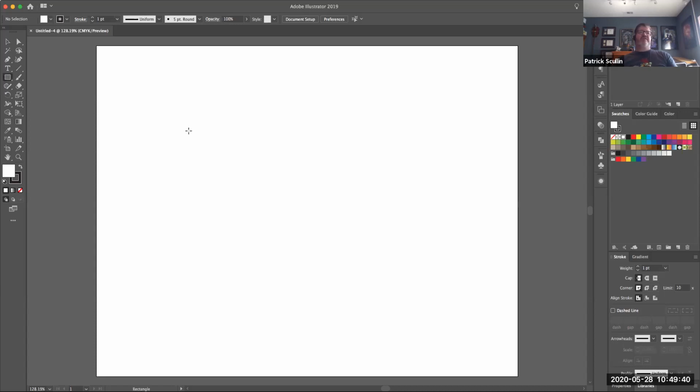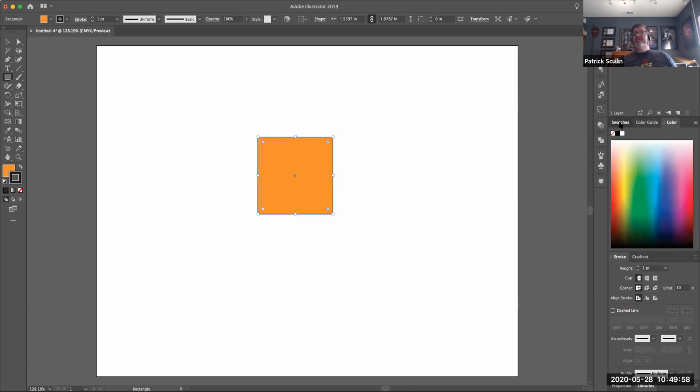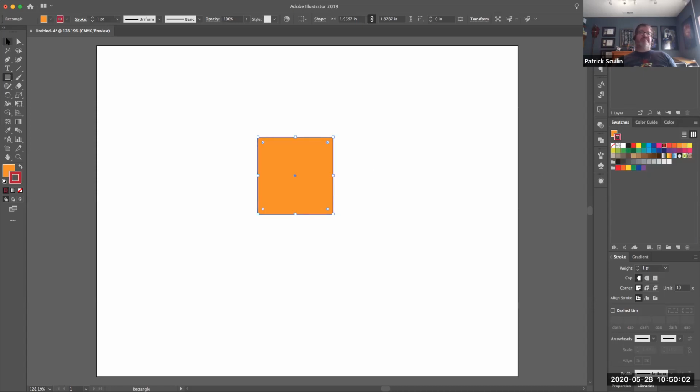First, let's go ahead and use a shape tool and draw an object. I'm going to go ahead and just draw a square. And purposefully, I'm going to set the fill color of the square and the stroke color. So I'm going to set the fill color to, let's say, an orange, and the stroke color I'll just leave kind of like a red or something like that. So I have this box, basic ordinary object.